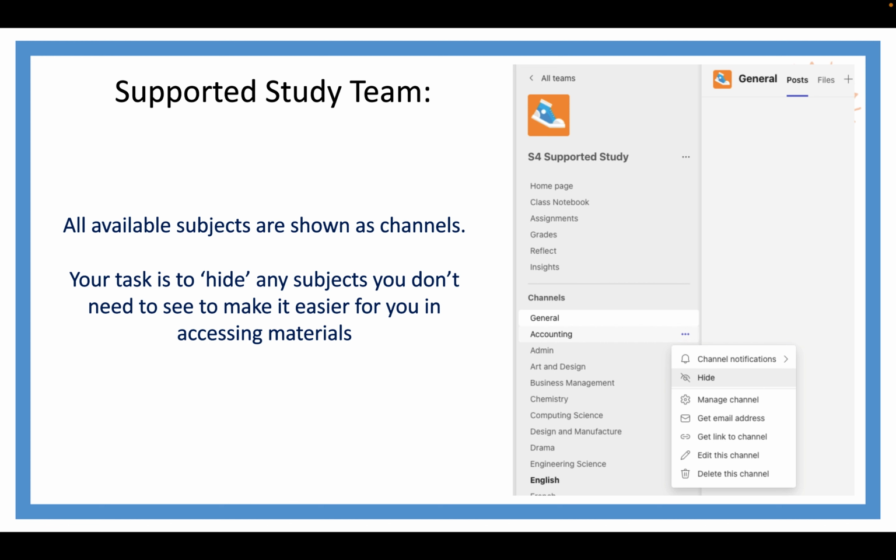So if, for example, they wanted to look at accounting, they could look at accounting specifically and look at the files that were available there, and that would give them a week-by-week structure on what to study for accounting ahead of any prelims or exams.